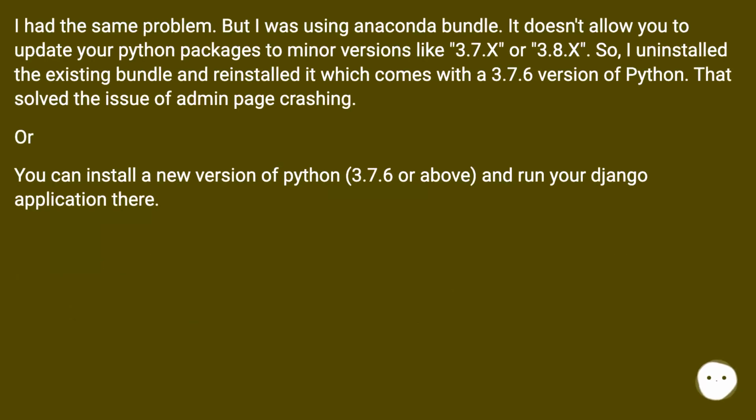I had the same problem, but I was using the Anaconda bundle. It doesn't allow you to update your Python packages to minor versions like 3.7.x or 3.8.x. So, I uninstalled the existing bundle and reinstalled it, which comes with Python 3.7.6. That solved the issue of the admin page crashing. Or, you can install a new version of Python 3.7.6 or above and run your Django application there.